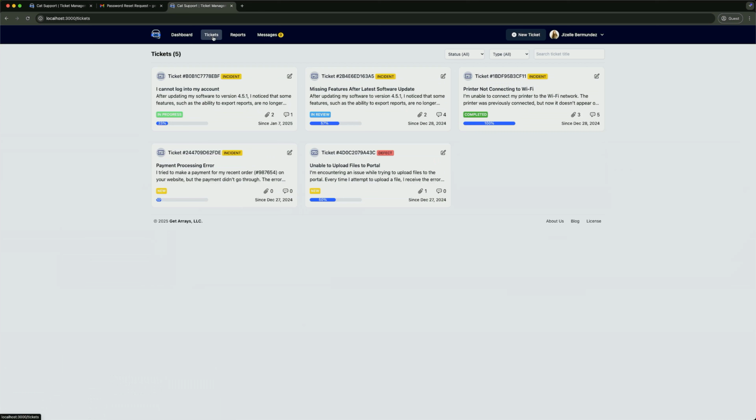So I'm going to click on the tickets. So on the tickets page is where I can see a list of all the tickets and some information about them. So for example, the title, the ticket number, the description, the status of the ticket, in this case it's in progress, the type of the ticket, so this is an incident, this is a defect, the number of attachments or files that the ticket has, and the progress of the ticket, which I'm showing here, and it's 23% for this one, and also the date that the ticket was created.